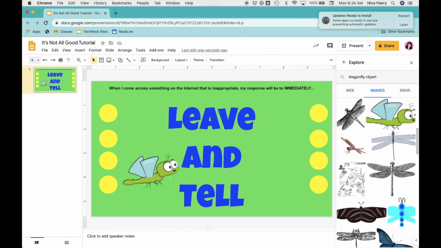And once you have your poster created, then you're simply going to close out of this tab, and then in Google Classroom, you're going to click Turn In.